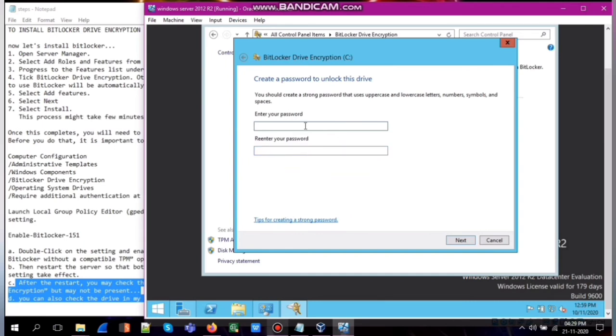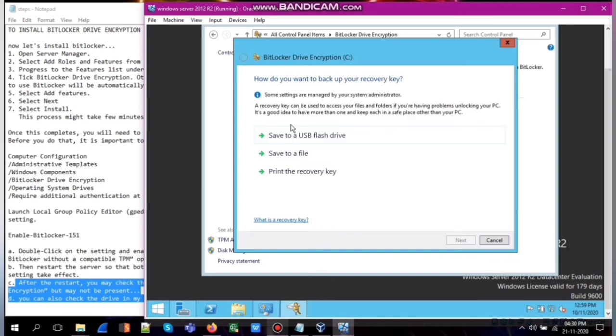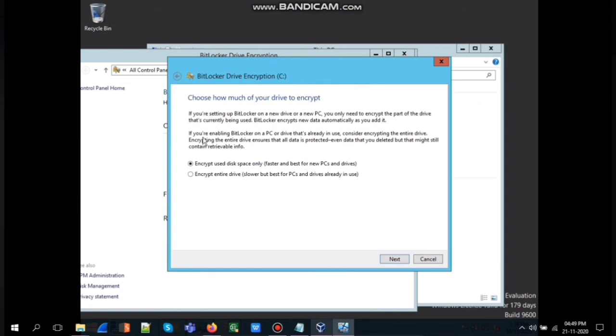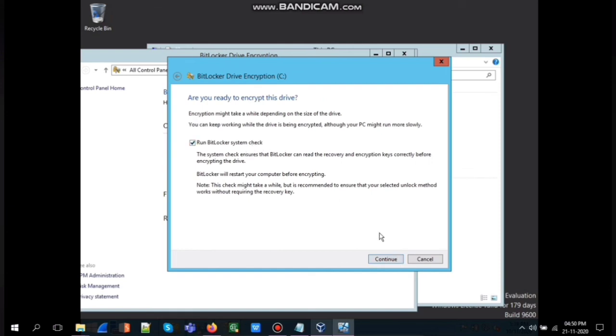And before that, we have to give a strong password to our drive. Yeah, I have given the password. Click on Next. How do you want to back up your recovery key? I will select Save to a file and choose the encryption drive. Continue.